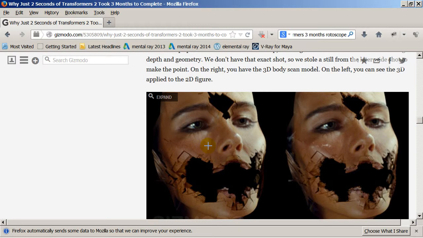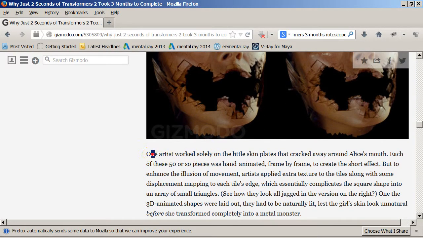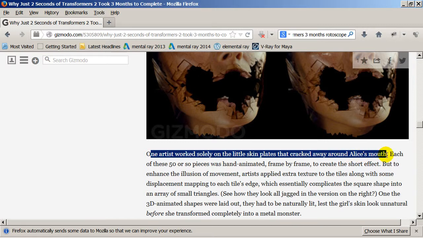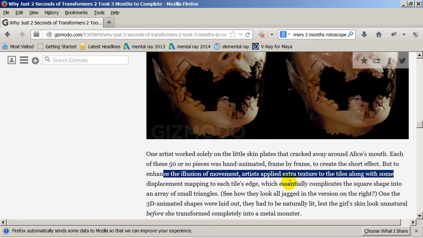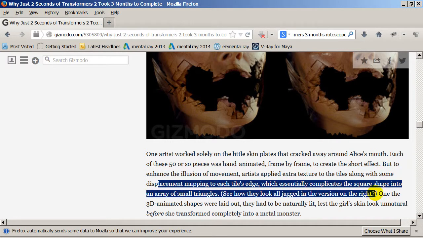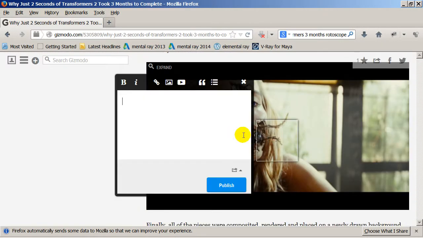2 seconds in the film took 3 months for them to create this kind of thing, because this is all drawn by hand. And every single frame that they do, they have to make sure that it matches, that all these lines and breakaways and everything are looking the exact way they need it to look. So one artist worked solely on the little skin plates around Alice's mouth, each of these 50 or so pieces hand animated frame by frame to create the short effect. Artists applied extra texture along the tiles with displacement, and so on and so forth. And then that's the end result.